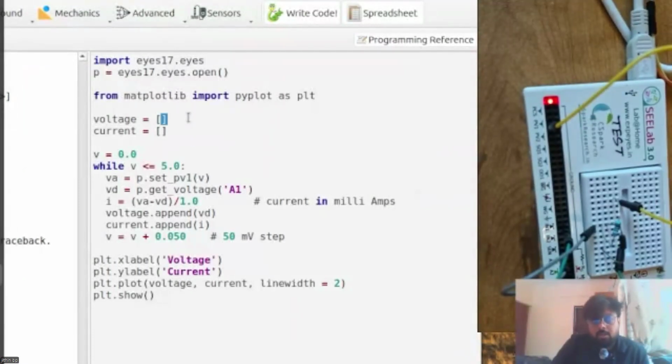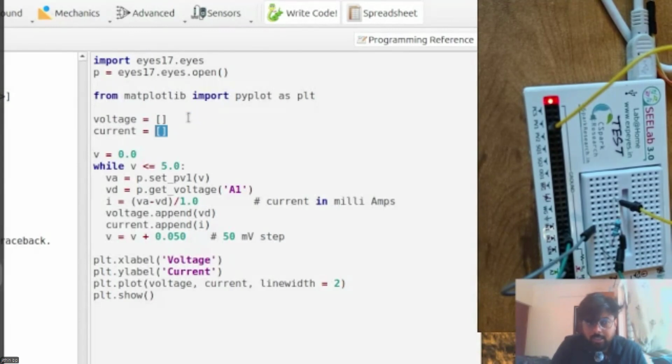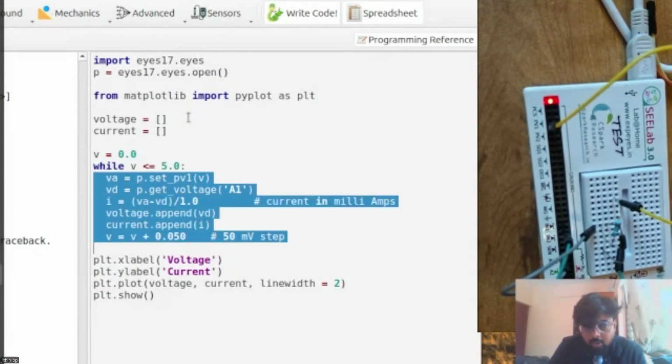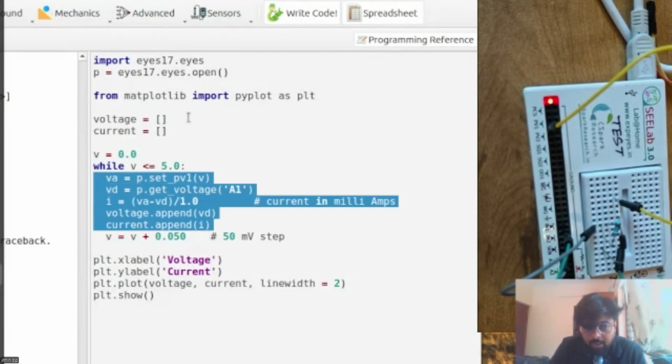So now I have made two lists. Okay, store diode voltages here. So it will look like 0, 0.1, so on up to whatever voltage. Okay, so current, this also is a list of the current for each voltage. So we start with the starting voltage, let's say V is equal to 0.00. Now you give a while loop. So a while loop will loop everything inside the loop. So everything inside of the loop is with this indentation. So this entire block which is indented is part of this loop.